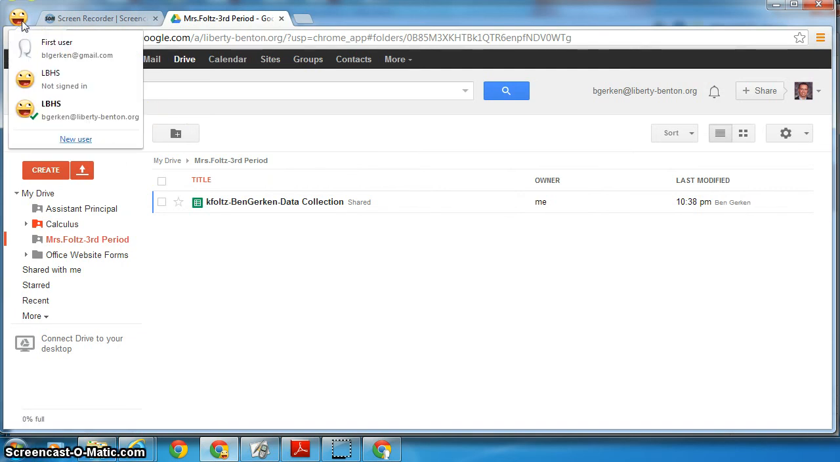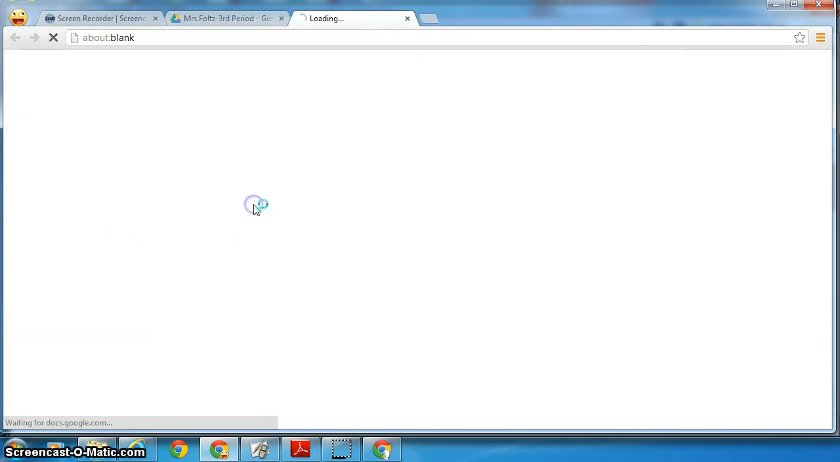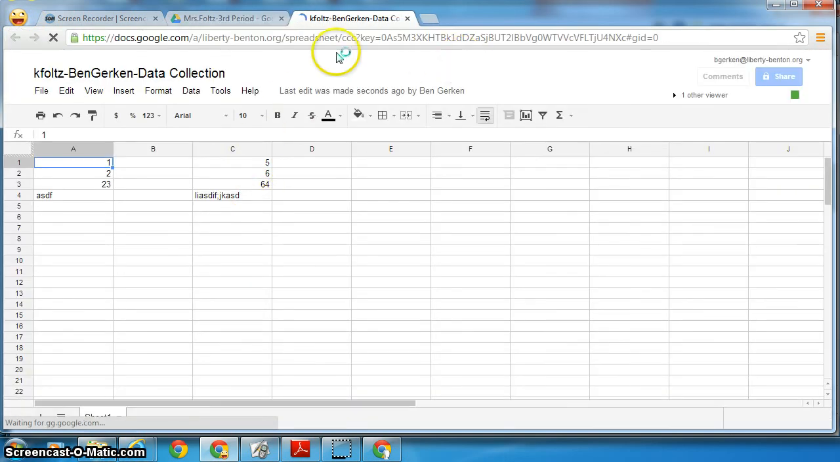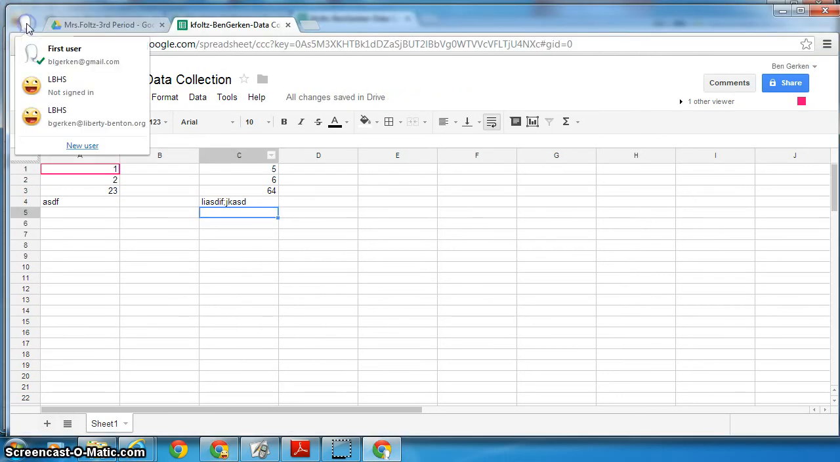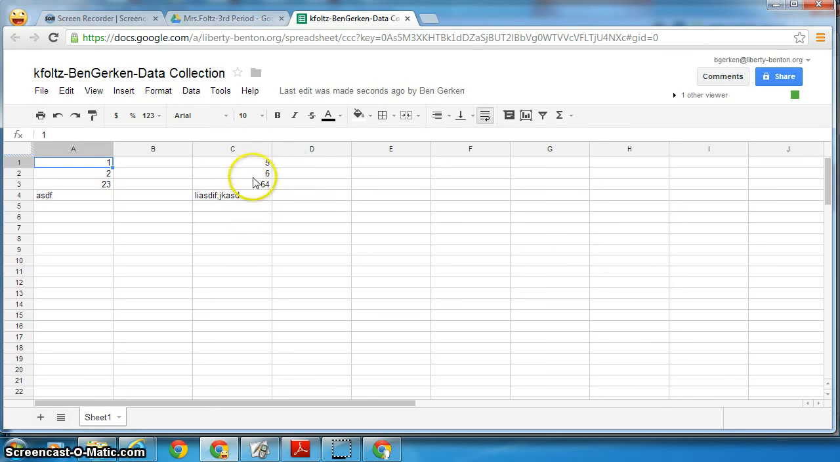Did I switch users? Yes, I switched back here. And let's go to the actual document. Hey, and what you notice, and again, I know it's kind of hard to see, but the smiley face is my Liberty-Benton.org, and the no face is my personal account. Notice the document was changed. So even though I shared it with someone, I gave them editing rights. When they edit it, it's actually saved up in the cloud that we both have access to the same document. Okay, that's the basics of actually creating a document and sharing it.